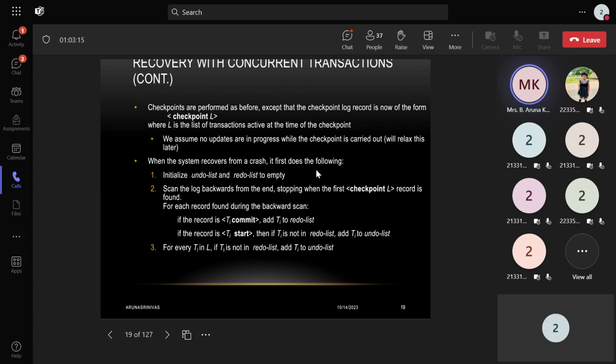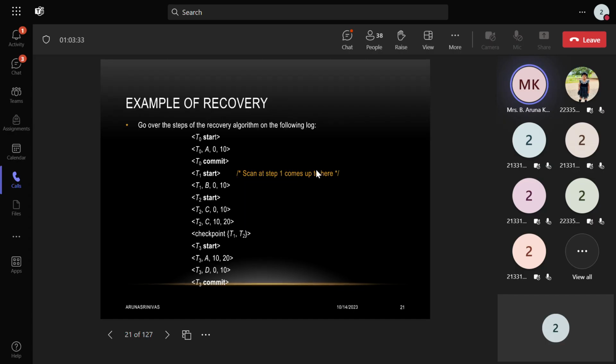So recovery with concurrent transactions you can do by using the same checkpointing concepts, your restart recovery. Whenever you go with your restart recovery, you should check for these undo operations, redo operations, and your checkpointing concept, whether to roll back or whether to proceed. So you see an example over here. What's happening in this particular one?